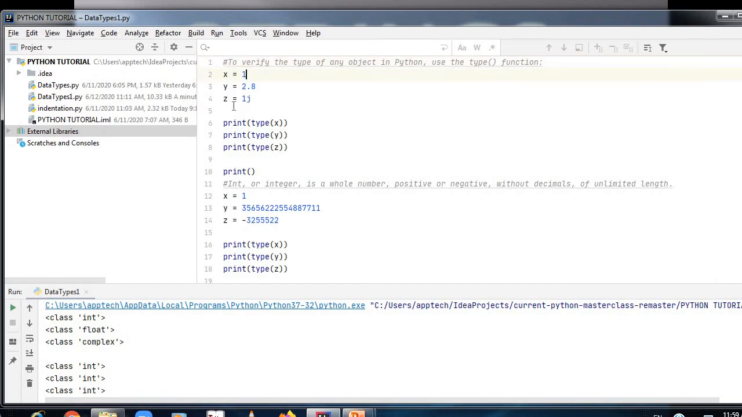Now first is to verify the type of any object in Python using the type function. Now x is equal to 1, y is equal to 2.8 and z is equal to 1j. So print type: 1 is what? Is it integer, float or complex? 1 is nothing but an integer. 2.8 is nothing but a float. And 1j is a complex. J is nothing but an imaginary part.